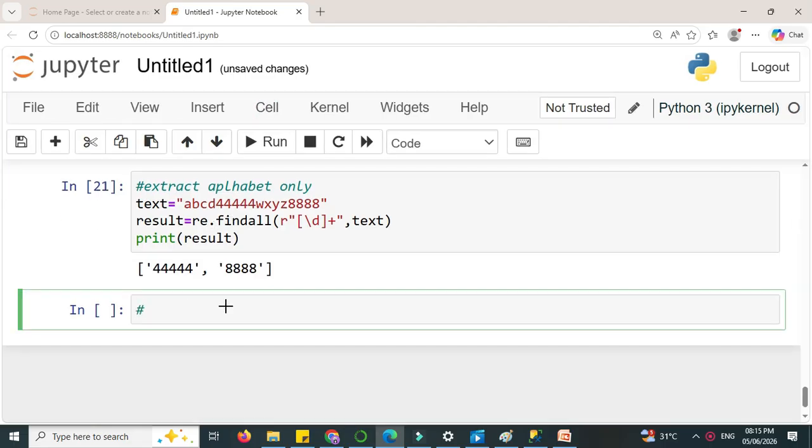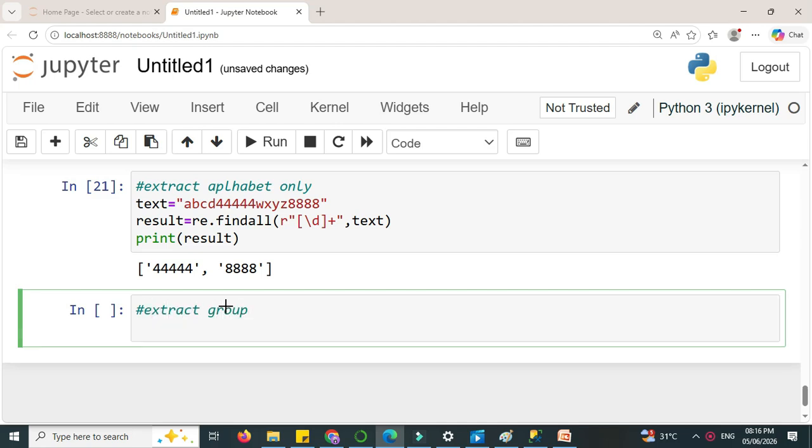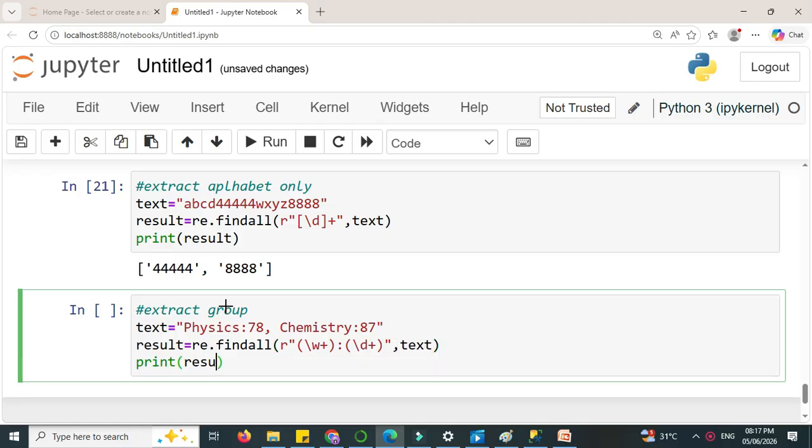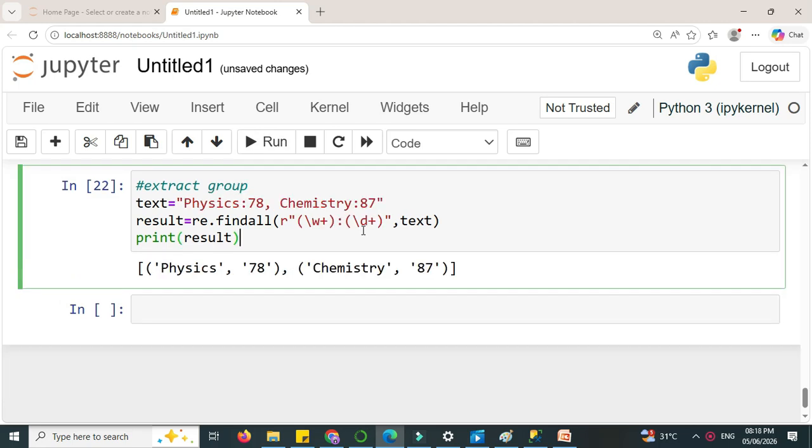Then we'll extract groups and return tuples. So we'll define text equal to physics, we'll give 78, comma, chemistry 87, and we'll set result equal to re.findall, then r, that is raw text, and we'll give the format \w+, then we'll separate with a colon, \d+, and we'll give text here and print result. It will print a list of tuples.